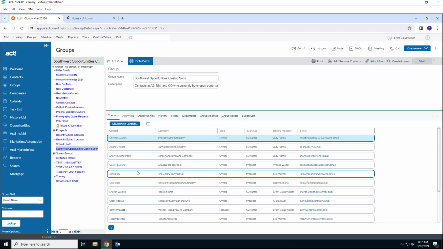And that's why I always tell customers, Act is only as good as the data that you're capturing. If you're only entering in names and phone numbers, you're not really going to get much use out of it. You need to add additional information on each of your contact records, opportunity records, and so on, so that you can make the most out of Act and the data that you're gathering.